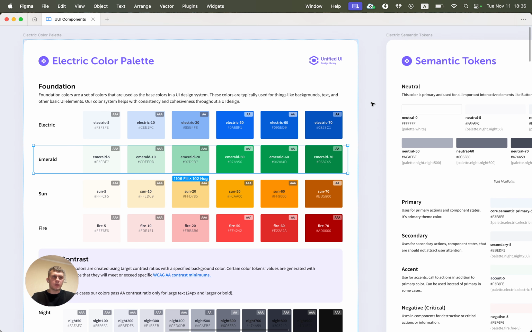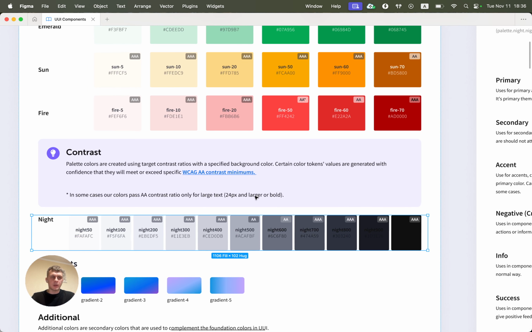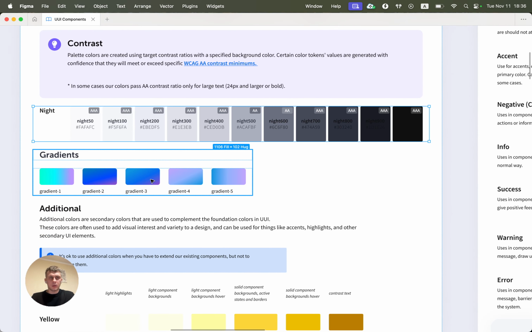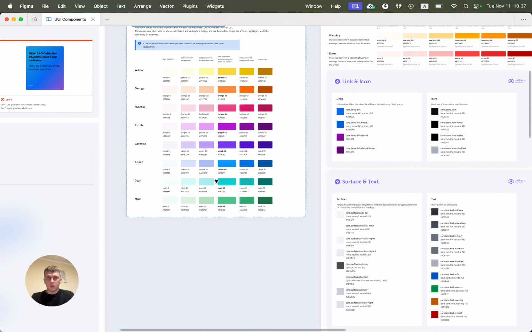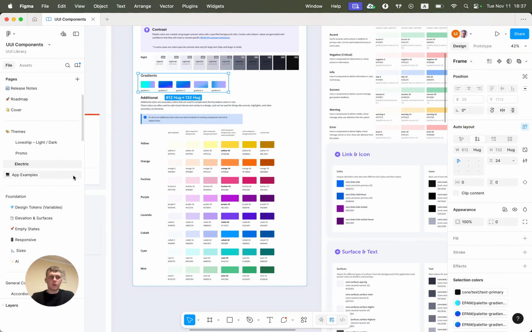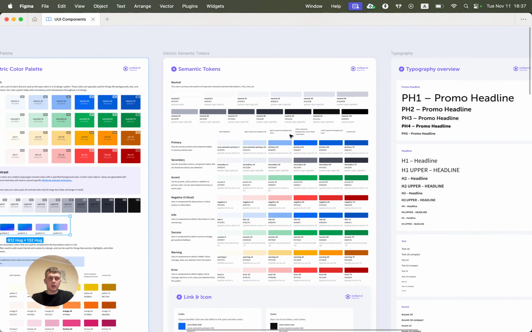And the night palette, I think we keep the same as from the Loveship light theme. And gradients you can see here. And the additional palette is the same as in the Loveship light theme. Also I forgot to mention that the Chroma theme also has the same additional colors as the Loveship light theme.